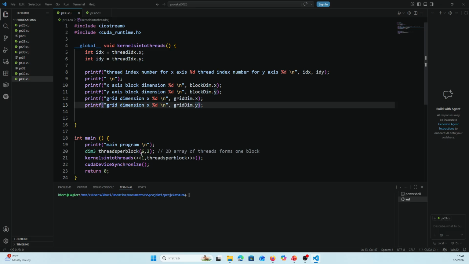And that block is now 2D construction, but the grid is 1D, so we have a grid with just one element, one block, and the thread block is 3 times 6, a 2D array of threads. So we have talked enough, like Arnold Schwarzenegger said in that movie, enough talk.